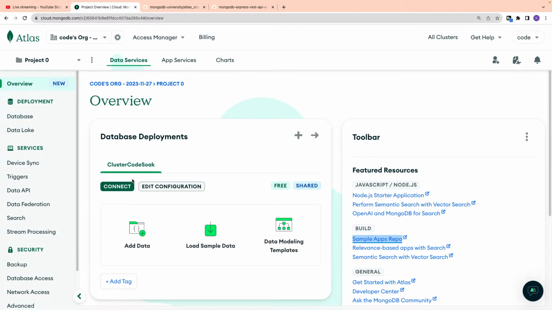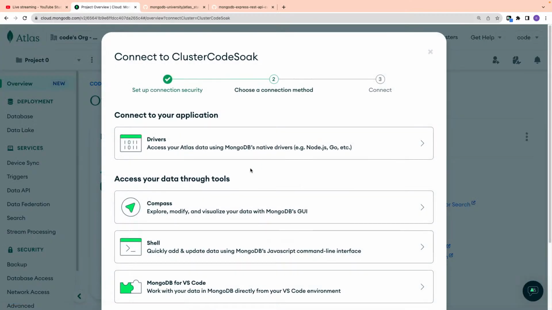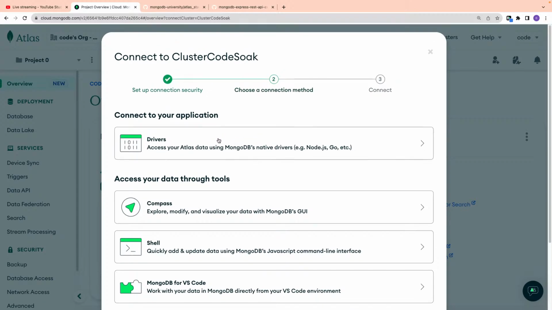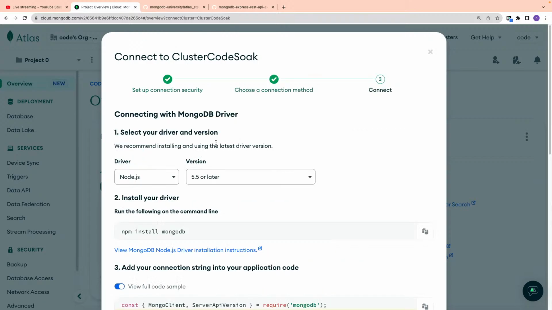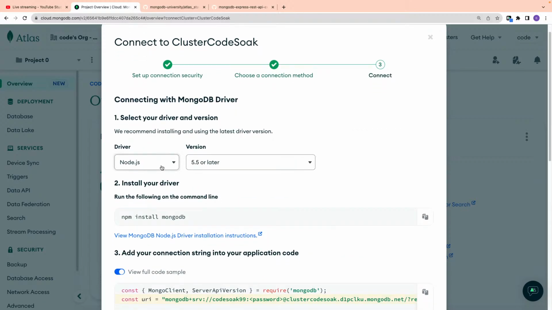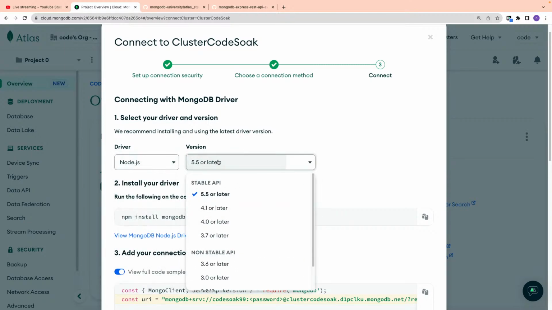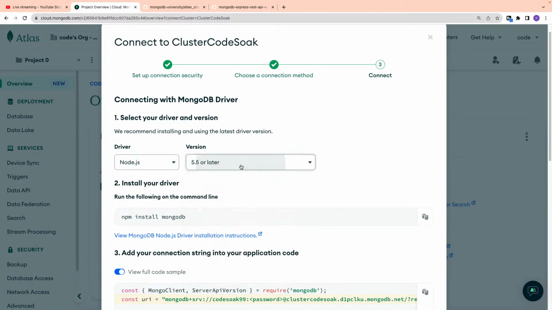After that, you can click on the cluster I made; my cluster name is cluster code soak. After that, here I can connect it with my Express.js app. For that, I will check connect to your application, right? So here I will check drivers. Our driver is Node.js, right? And if you're working with some other things, you can choose that. We are using the latest stable version.